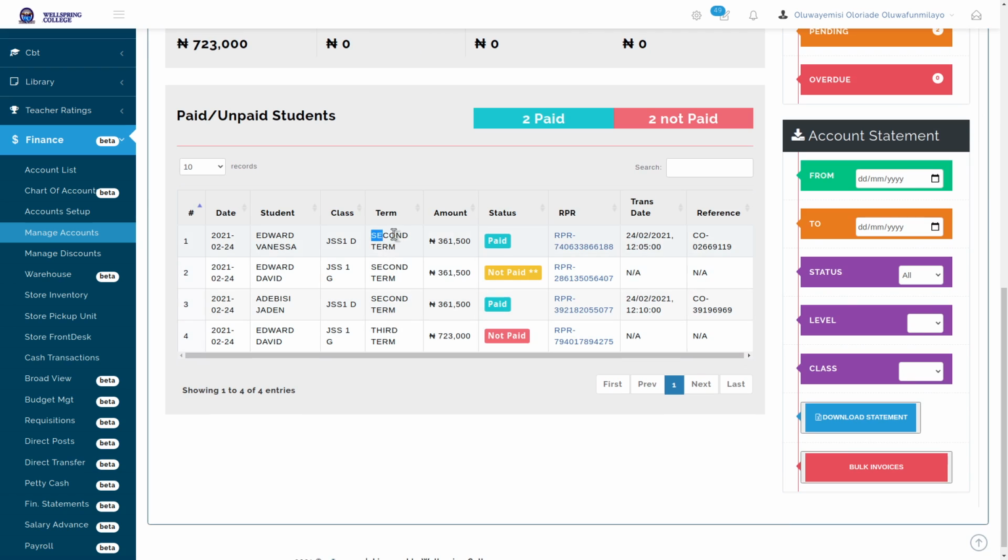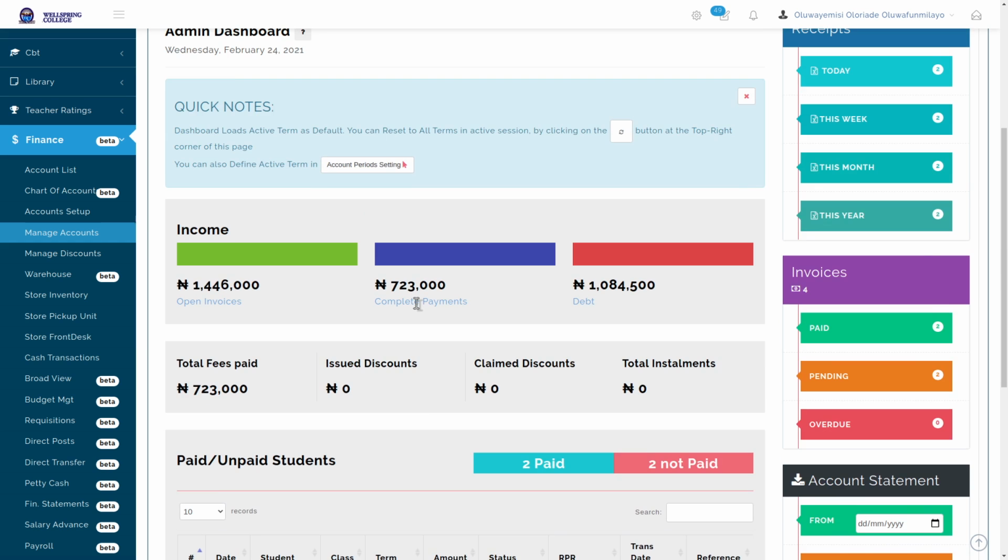So as you can see, this is second term, this is third term. All right. So now we have used ADBC Jarden to do excess payment. Now let's generate an invoice for ADBC, for a third term of course, where the credit balance will be implied. That is our target.